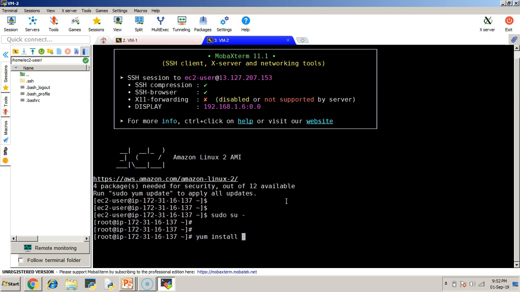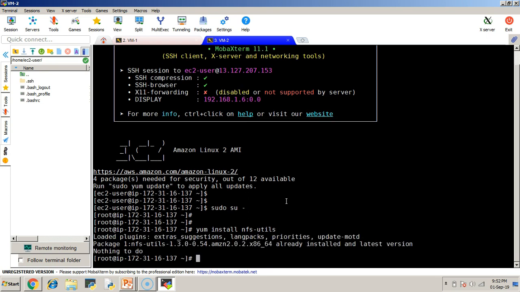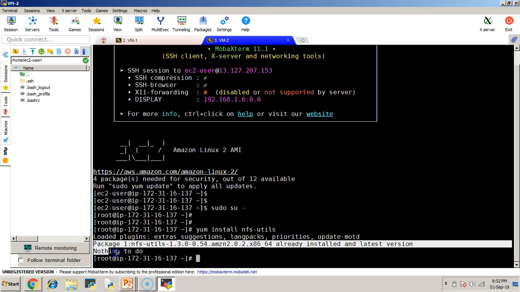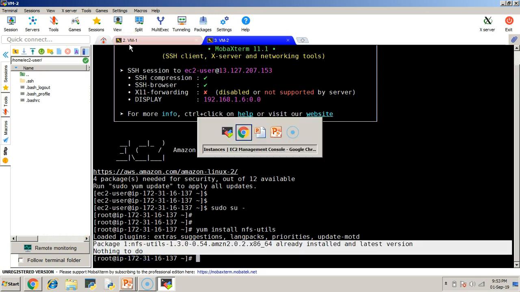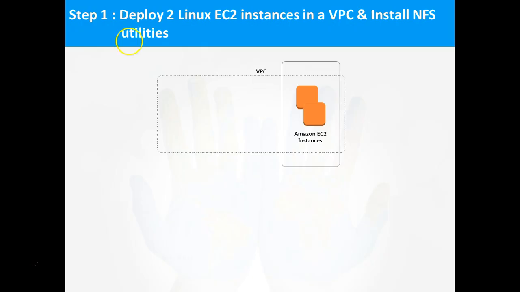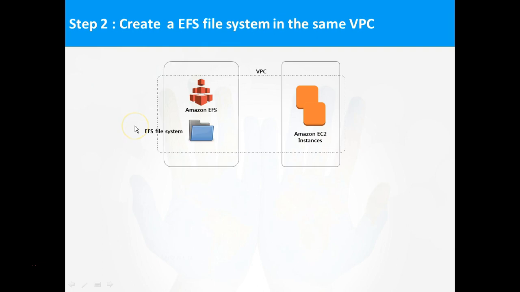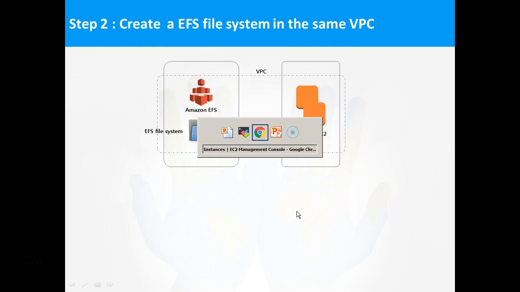There are other options, or other utilities, you can use to connect. One of the utilities given by AWS is the EFS utilities. You can check your AWS documentation to install the EFS utilities and to connect it. In this demo I am going to use only the NFS utilities. And in step 2, I am going to create an EFS file system in the same VPC.